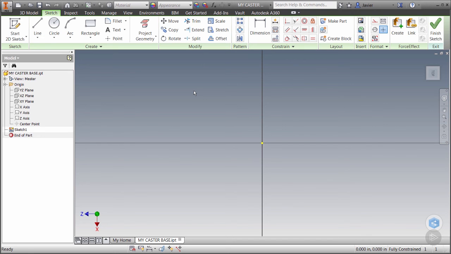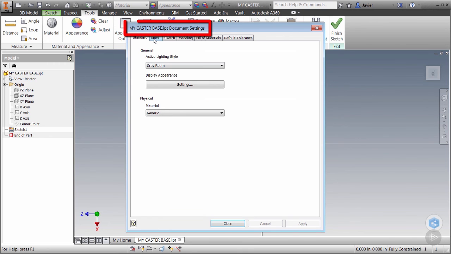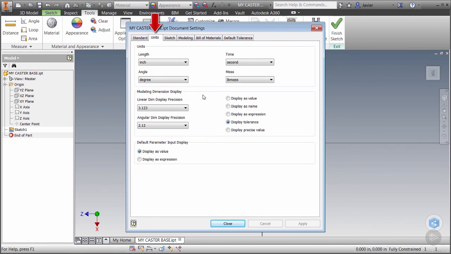So let's take a look now where we can find some sketch-related settings. Let's navigate to the Tools tab, Options panel, and click on Document Settings. This dialog contains several settings for this document, this part only. Take a look at the Units tab. This is where the units and precision are set for this document. These should be in inches.